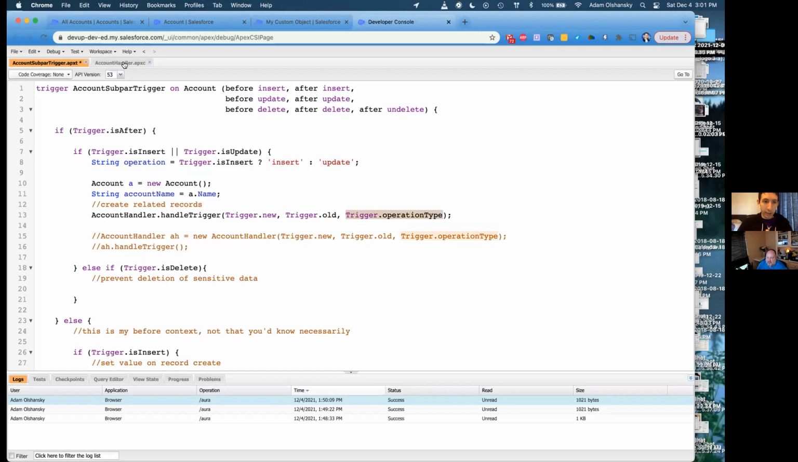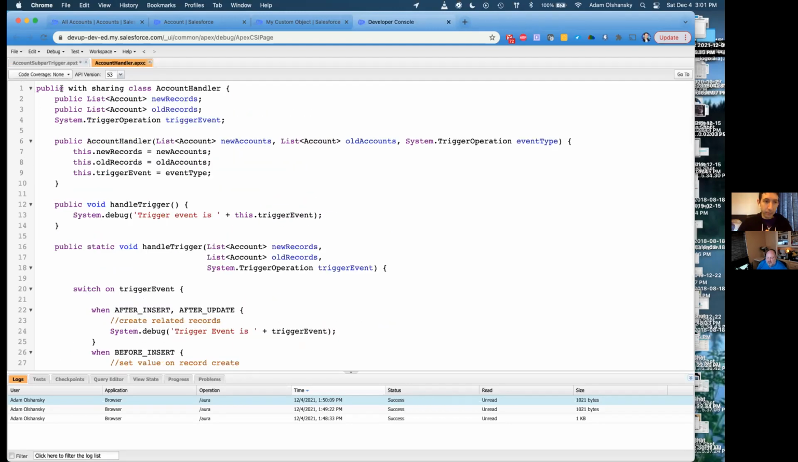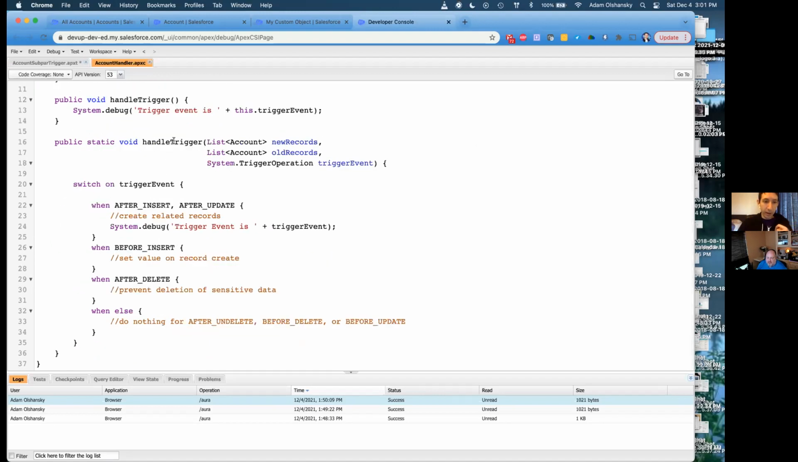And if I go take a look at this account handler class, again, we see similar to the trigger, we have a word telling us what type of code it is. This is a class. We have the name of the class, account handler. And we see our method down here in line 16, handle trigger. And if you remember, we passed 3 things to it. We passed the new accounts, the new values of all our accounts, the old values of all of our accounts, and the operation that caused the trigger to fire.